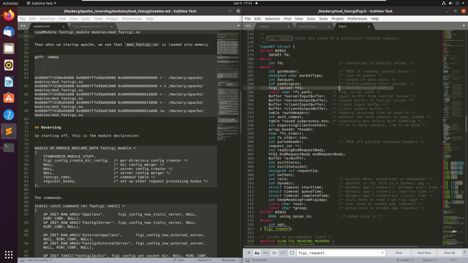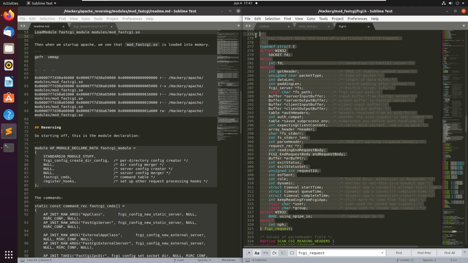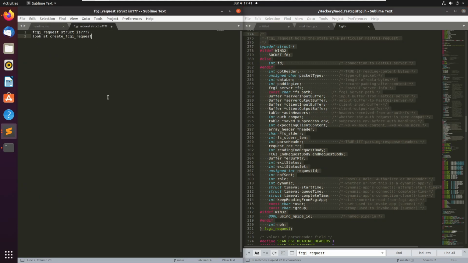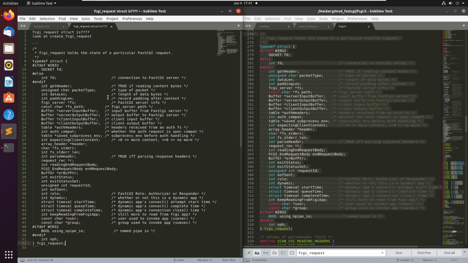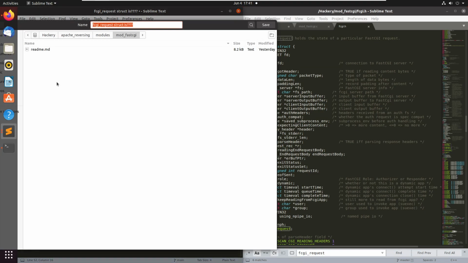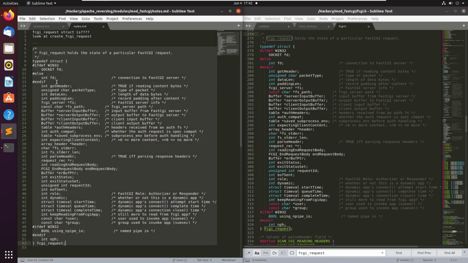Fcgi server info looks like it's another struct that stores information about the Fcgi server. It's not the server itself. Server path, input buffer, output client. Okay, cool. So you have a base rough idea of what the Fcgi request struct looks like. I'm going to save this for later. I'm going to document it as markdown since that's what I'm used to, since I write a ton of it all the time.